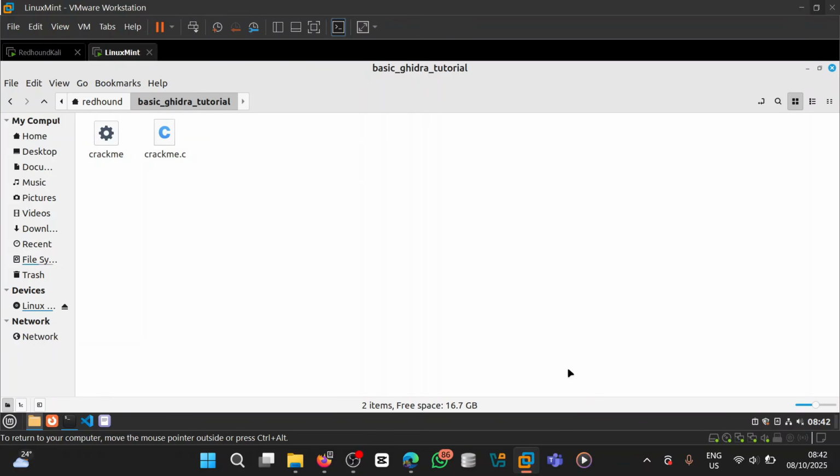Hello and welcome. So today we are going to be carrying out a basic Ghidra tutorial. All right, and that is what I have here, basic Ghidra tutorial. So I'm going to show you how to use Ghidra to open and analyze a binary or an executable. Okay, so here I have an executable already, which I have compiled from this C source code here.